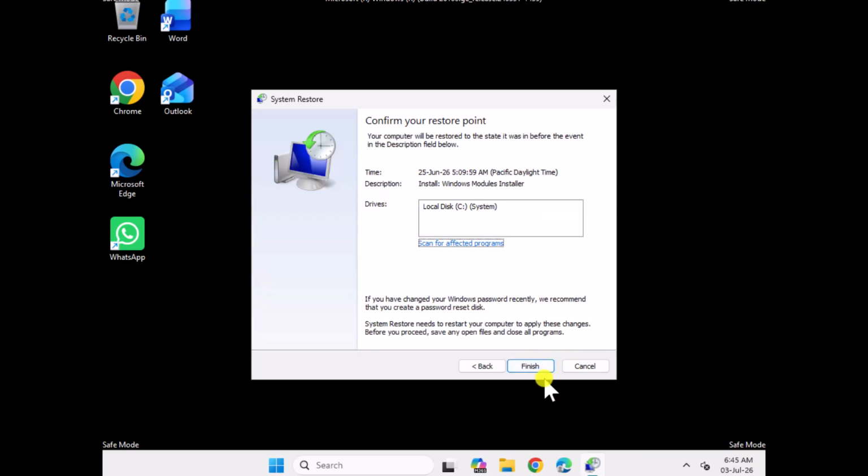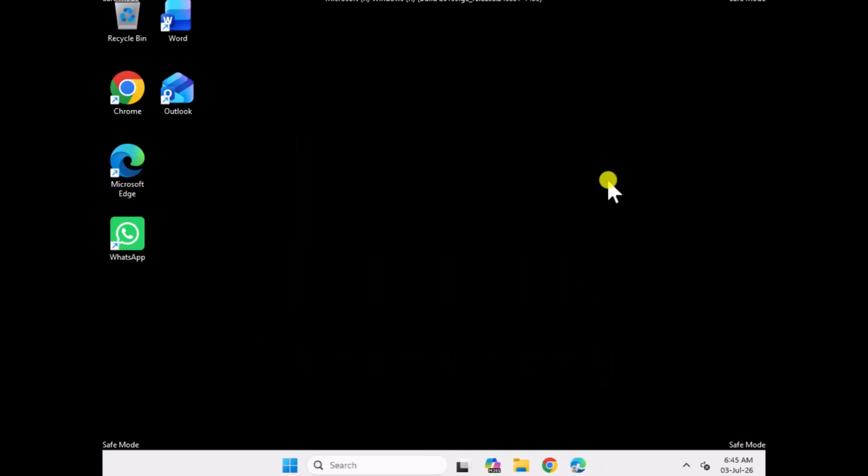Click Next, then click Finish, and allow System Restore to complete. Do not turn off or restart your computer while the restore process is running.